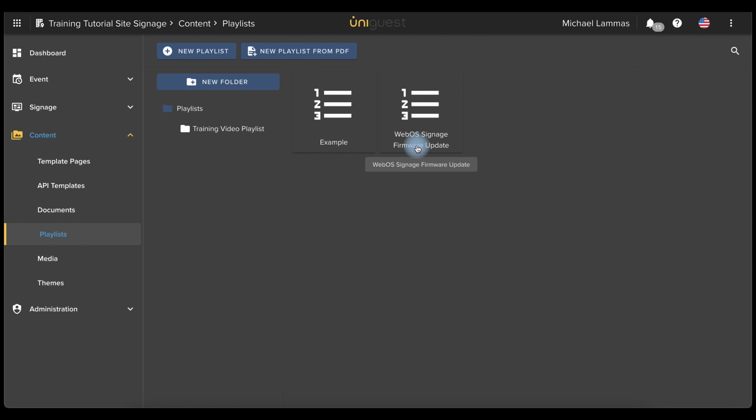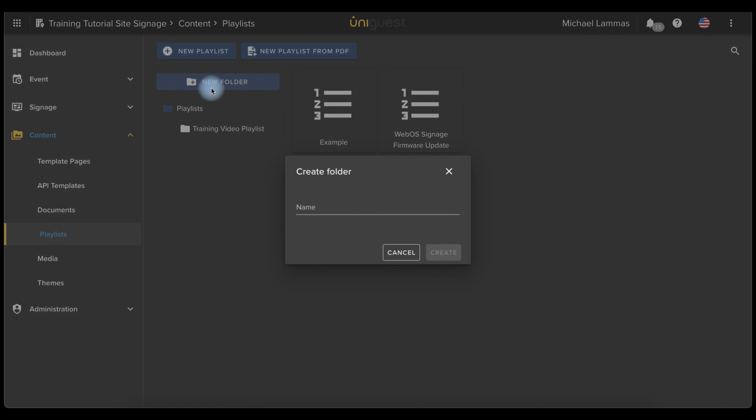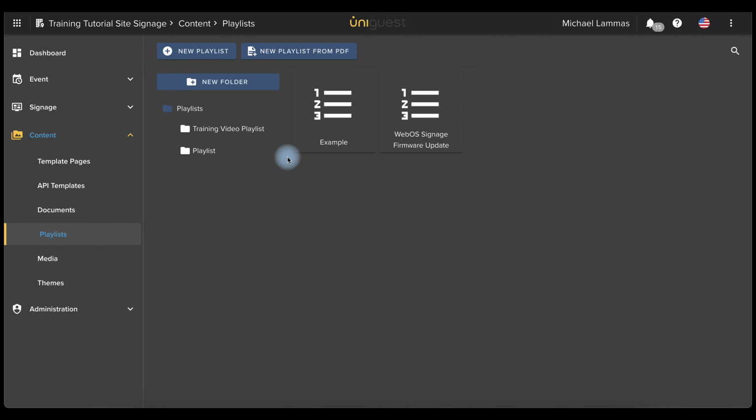As we saw within Media and Documents, we can create a folder structure if we wanted to. So again, I can click on New Folder and I'm going to call this one Playlist. I'm then going to click Create. So I've now created a new folder that I'll be able to move my documents into later on.